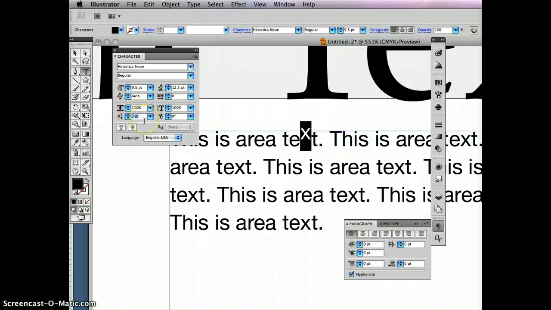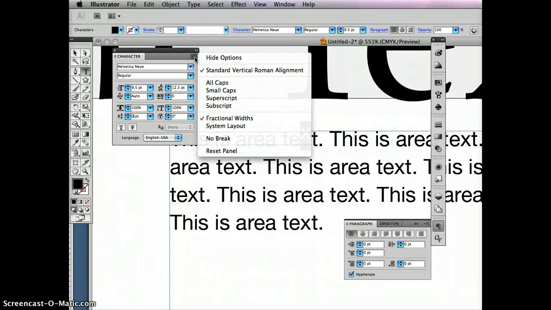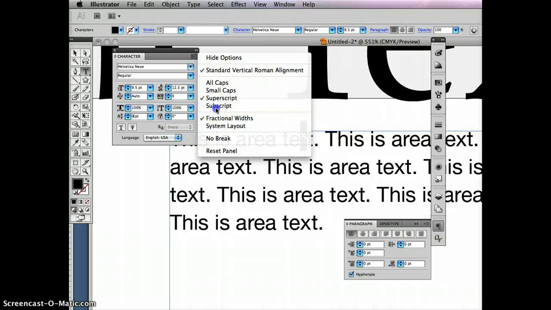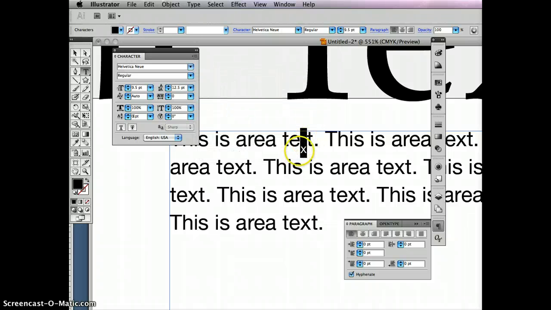That would be handy if you're really trying to pinpoint a subscript, for example. But if you just need a regular subscript, put that back at 0. You can get that from these options right here. So superscript would change that to a superscript, and subscript, a subscript. But if you really were picky about it, you could just go ahead, change the size of this X manually, and then play around with the baseline shift to get it exactly where you want it.